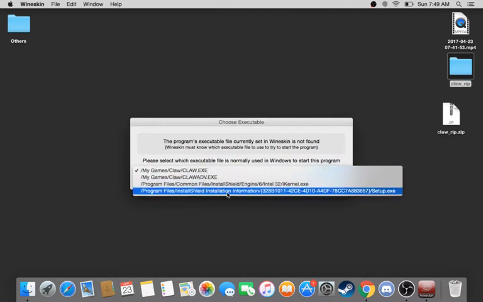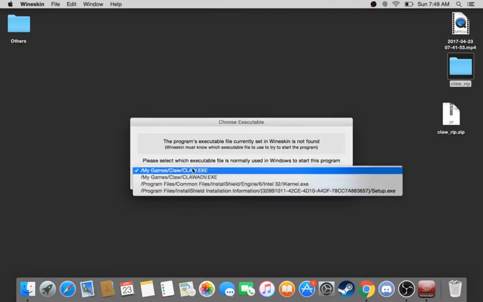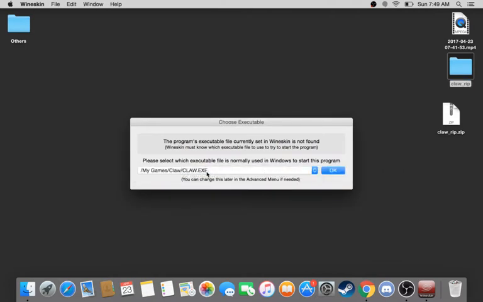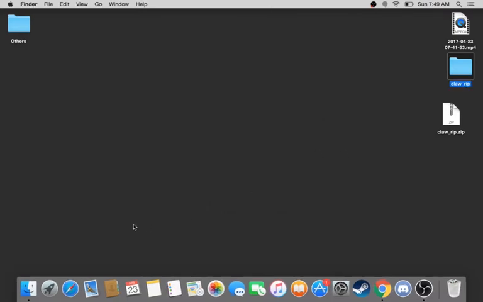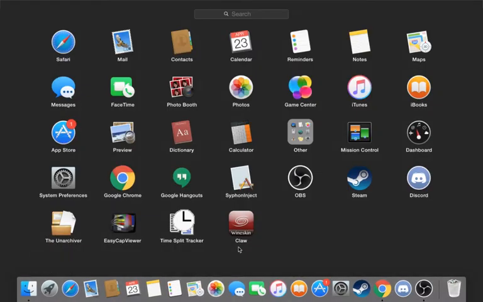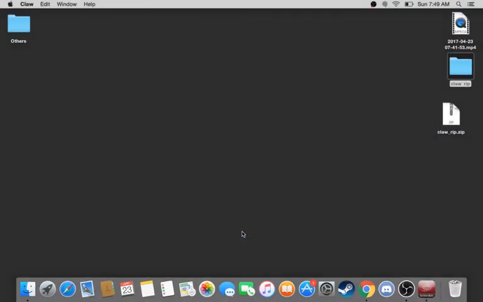Okay, you have to make sure this is on the game's exe. So from the game that I'm using, which is Claw, it's going to be claw.exe. So just hit OK, quit, go back, open.